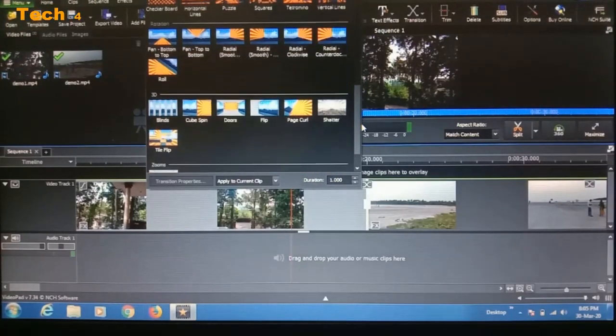I'm taking one of the transitions for demo purposes. I'm using this one, cubic spin. Before selecting this, go to apply to current clip. If you select apply to all clips, the transition is added in all clips. So I'm going to use only the first one, apply to current clip.